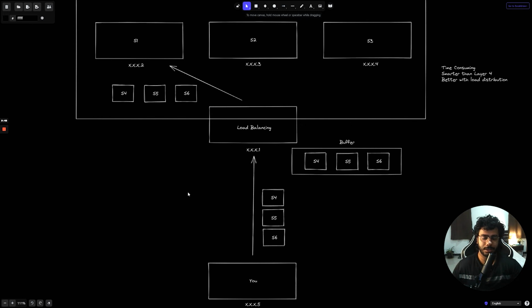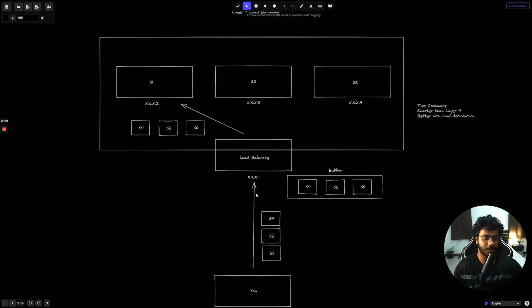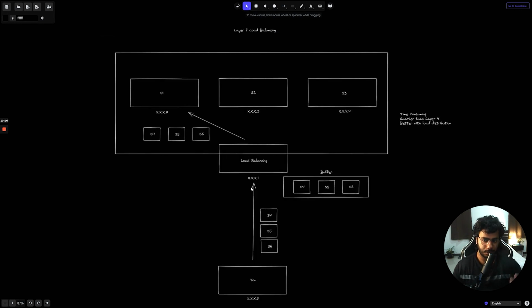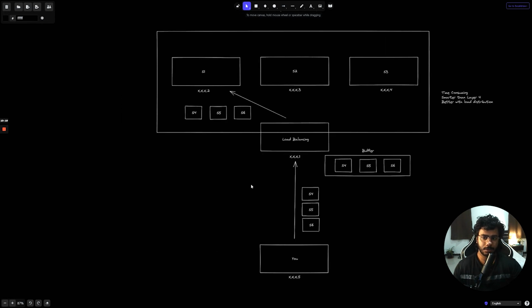With layer 4 that's not the case, like we discussed. It just passes the ball, so it need not know whatever is inside it, and it need not have the decryption and all the features embedded as well. Like I said, everything comes at a cost, so that's the cost we have to pay for a smarter load balancer. And yeah, that's the layer 7 load balancer for you guys.